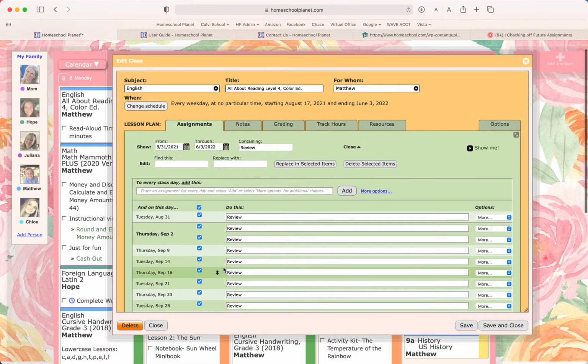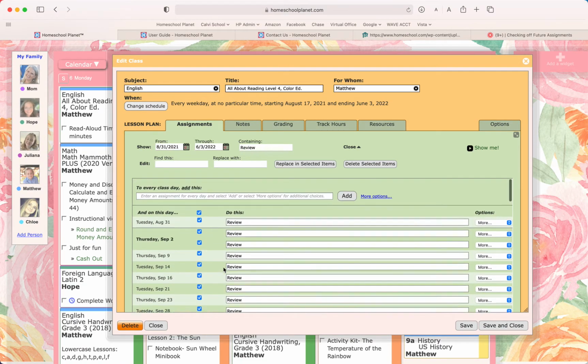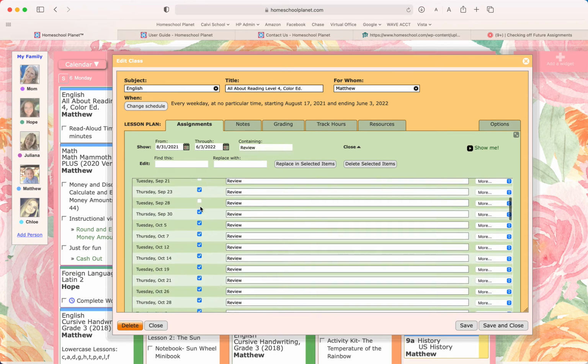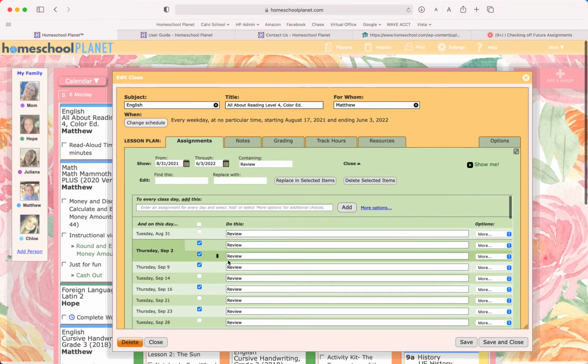Now maybe I've decided I want to delete reviews that are scheduled for Tuesdays and not Thursdays, in which case I would deselect all the Tuesday assignments, or if it's quicker, use the master key and then just do a few. But I could go through, get rid of the Tuesday ones through the end of the schedule, and then when I've made all my selections and I've double checked it, I'm going to select Delete.